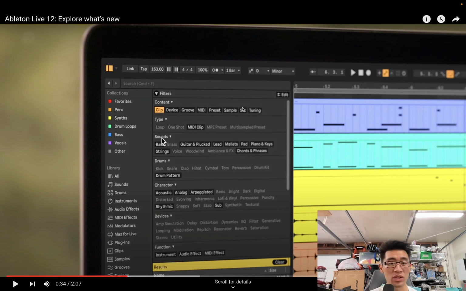You can choose which type of thing you want. The type, which is really cool too: loop, one shot, MIDI clip, MPE preset, multi-sample preset. The sound type, which is going to be interesting. The drums character, and then devices.